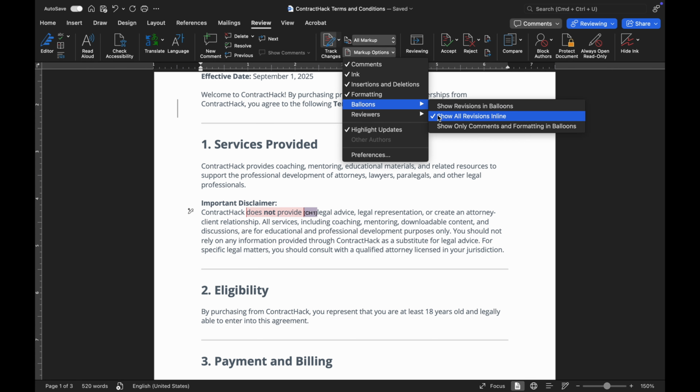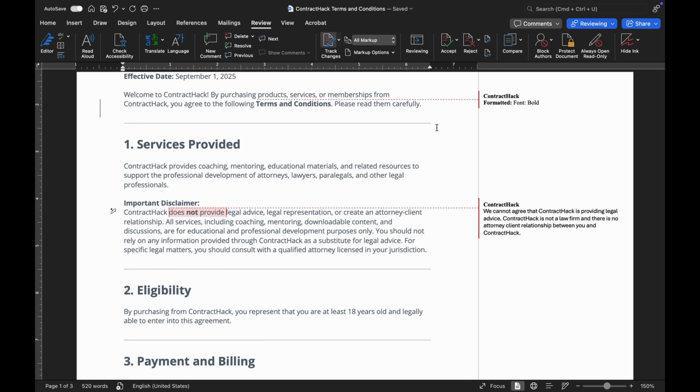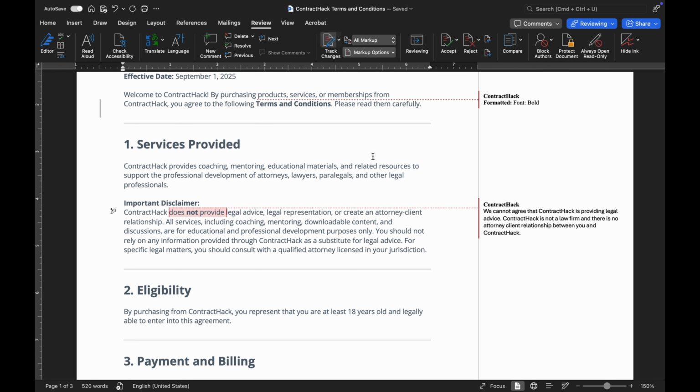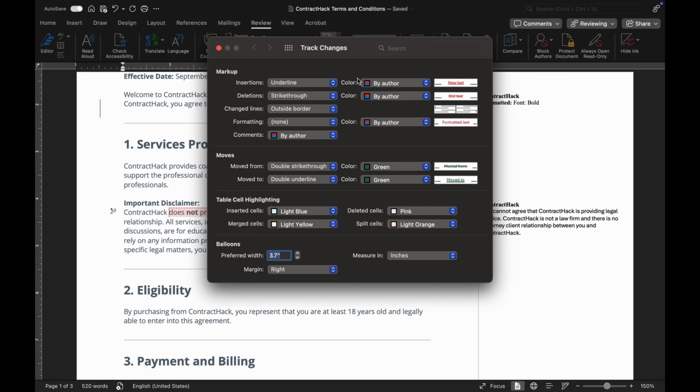I personally like to see the comments on the side, but I do take out the formatting. That is my preference. These preferences are just different ways that you can color and change how the highlighting looks.